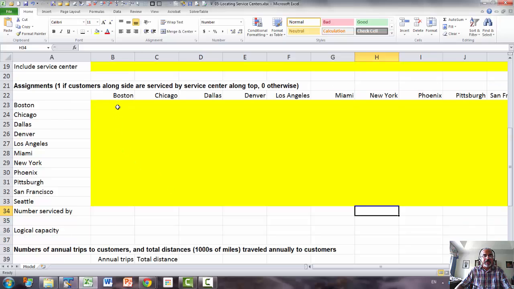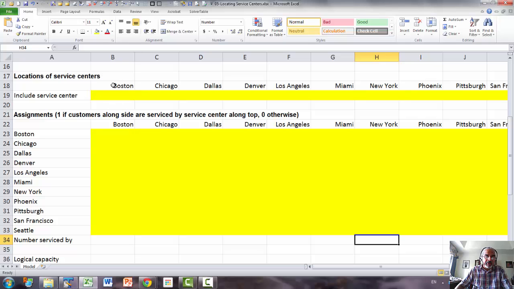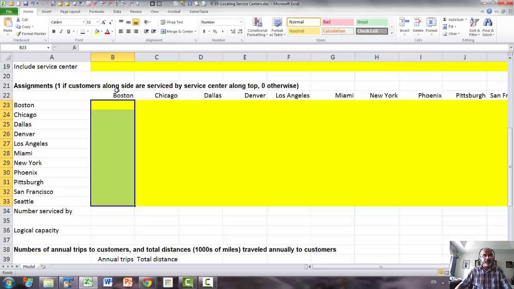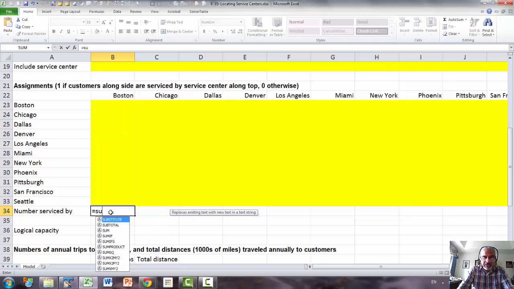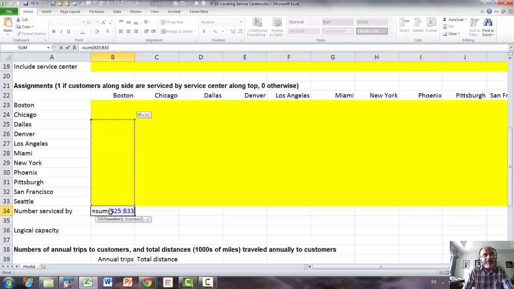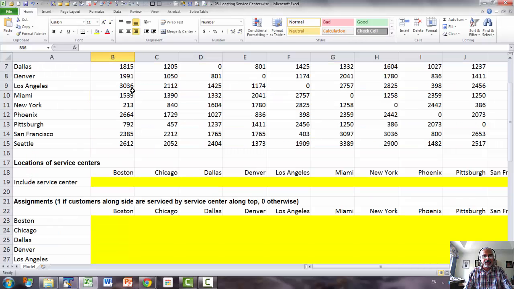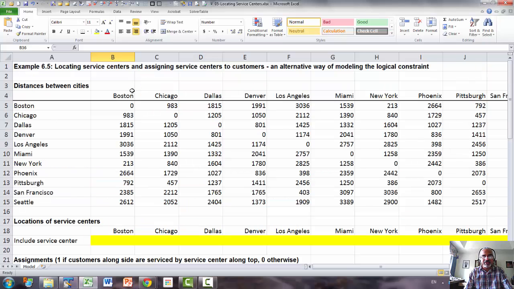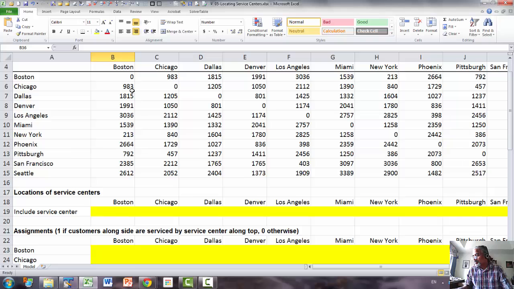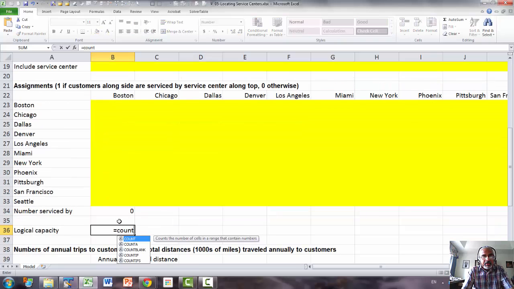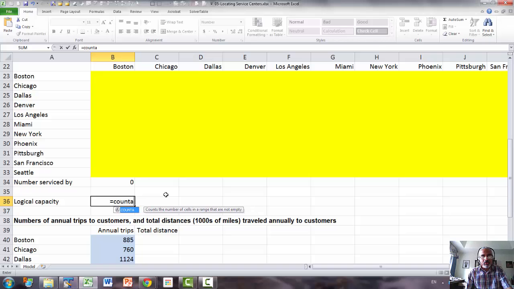And we need to make sure that if a service center is not located in Boston, then none of the cities are assigned to Boston, because there is no service center in Boston. So how do we do that? Well, with a sum this way. This tells us how many cities will be assigned to Boston. We can set up a logical capacity in this fashion. So how many cities are there in total? That will be a count. We will use COUNTA because that's alphanumeric.